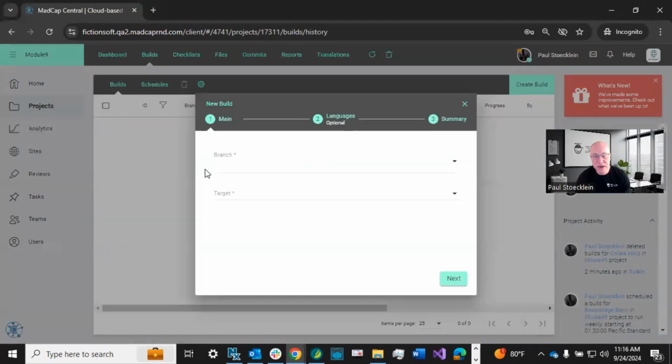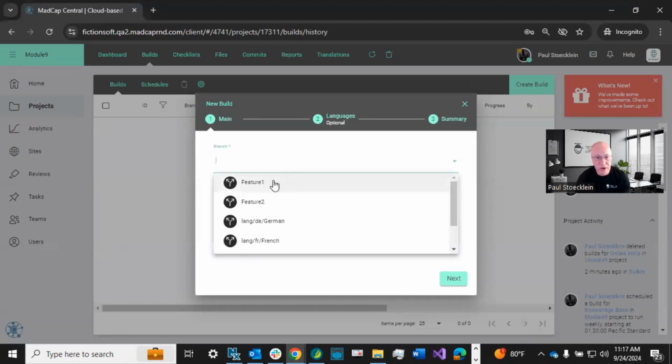Now, the first thing that I need to do is select a branch. Branching might not be familiar to you, but it's something you should get to know. It's a really great feature. Even if you haven't embraced branching, your project has at least one branch, which is called Master. But you can create additional branches. For example, here I have one called Feature 1 and Feature 2. I have some translation branches, and there's my Master branch right there.